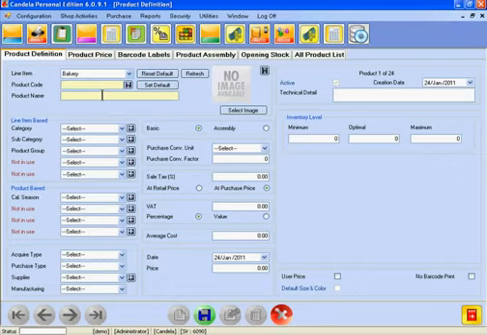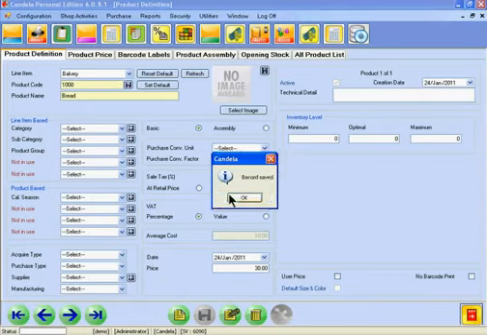We can start with any coding sequence. I start with 1000 and give a product name. First product is bread, and then we give average cost price, which is in our case 18, and we give retail price, which is 30, and press save.